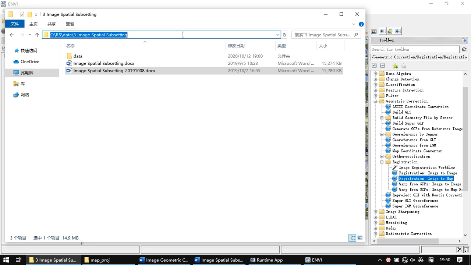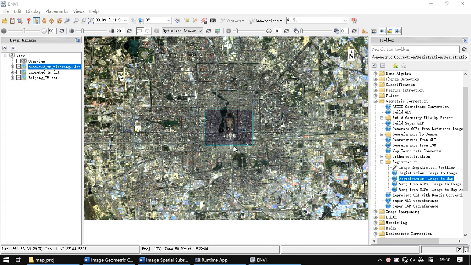Okay, after talking about regular image subsetting, let's talk about image subsetting from ROI. ROI is the short for region of interest. And first, we will introduce how to build, how to get a region of interest file.